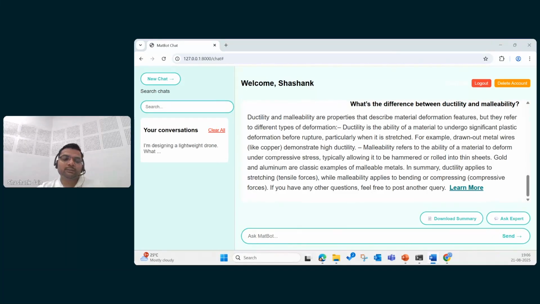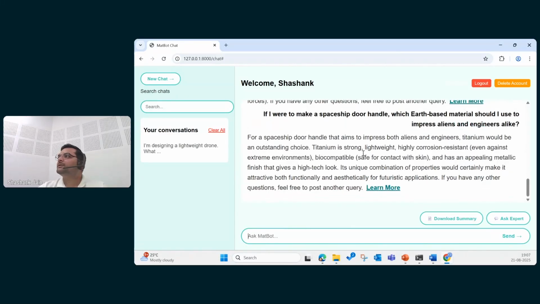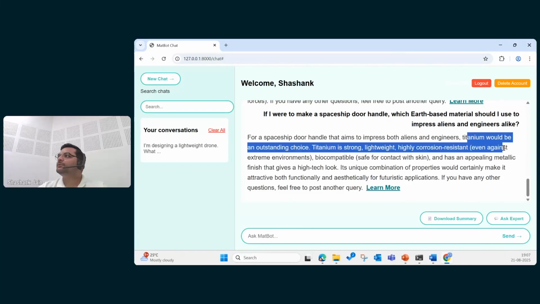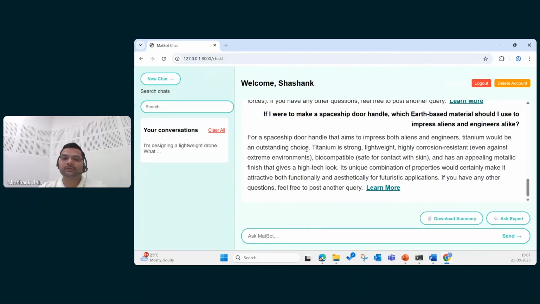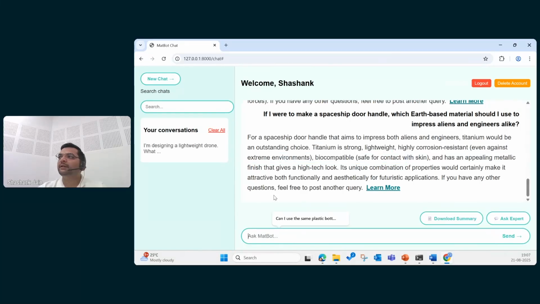Now let's ask a random question. I ask, if I were to make a spaceship door handle, which earth-based metal should I use to impress aliens and engineers alike? So it provides you an answer that it says you can use titanium, an outstanding choice. Titanium is strong, lightweight, highly corrosion resistant, and then it provides you the details of why it suggests that particular answer.